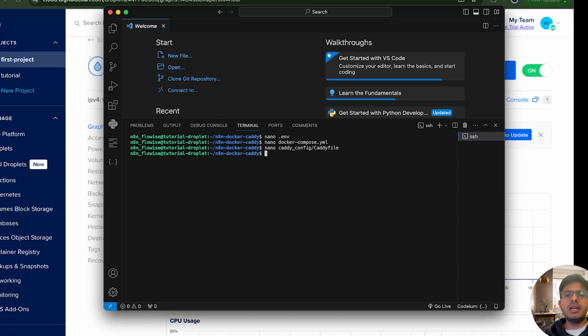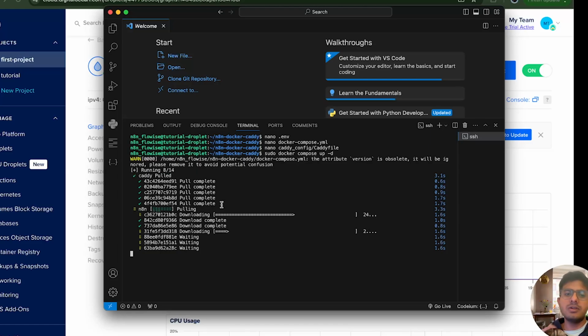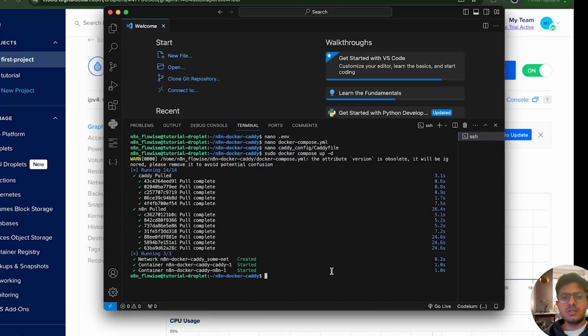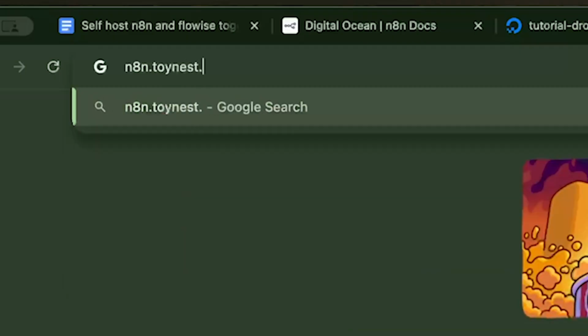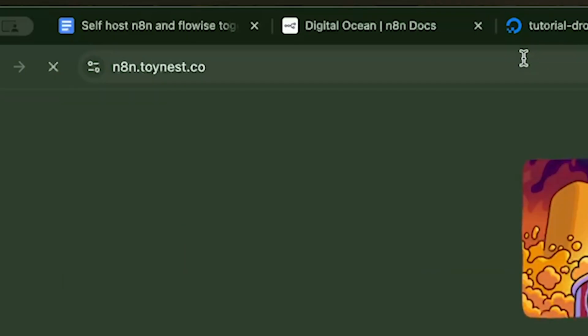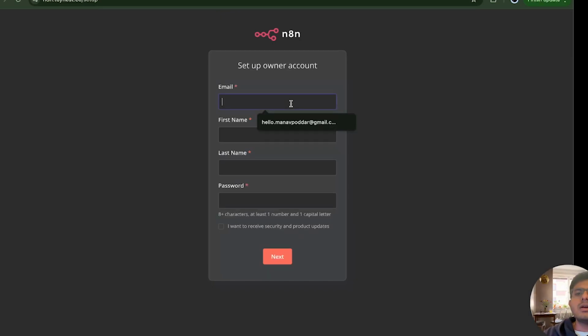Now our n8n is ready, so we just need to start the container. Sudo docker compose up -d. It will start building the n8n and caddy. This will take a few minutes. Okay, so once it's done, go to n8n.your domain name, and it should start working. So congrats, your n8n has started working.